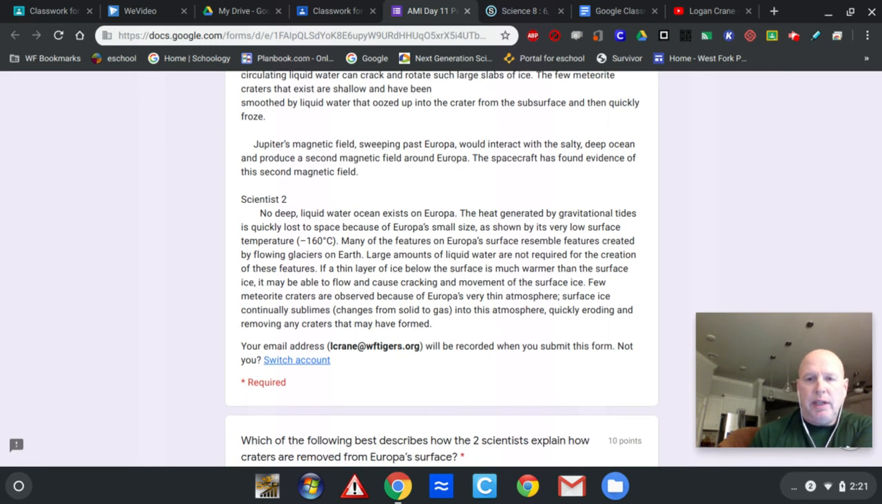The heat generated by gravitational tides is quickly lost in space because of Europa's small size, as shown by its very low surface temperature, minus 160 degrees Celsius. Many of the features on Europa's surface resemble features created by flowing glaciers on Earth. Large amounts of water are not required for the creation of these features. If a thin layer of ice below the surface is much warmer than the surface ice, it may be able to flow and cause cracking and movement on the surface ice.